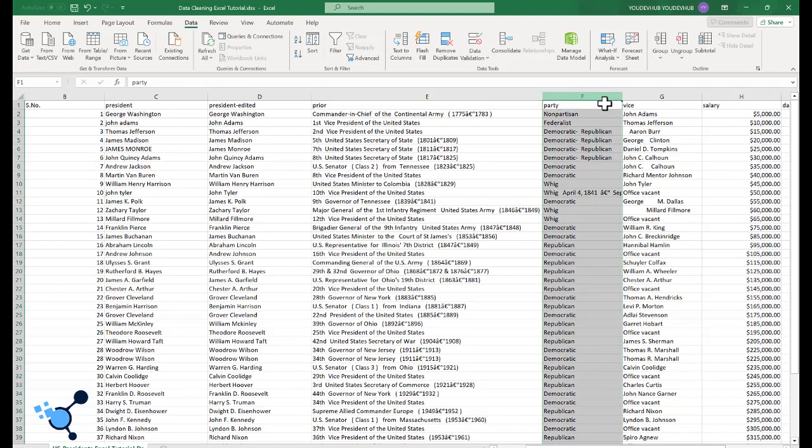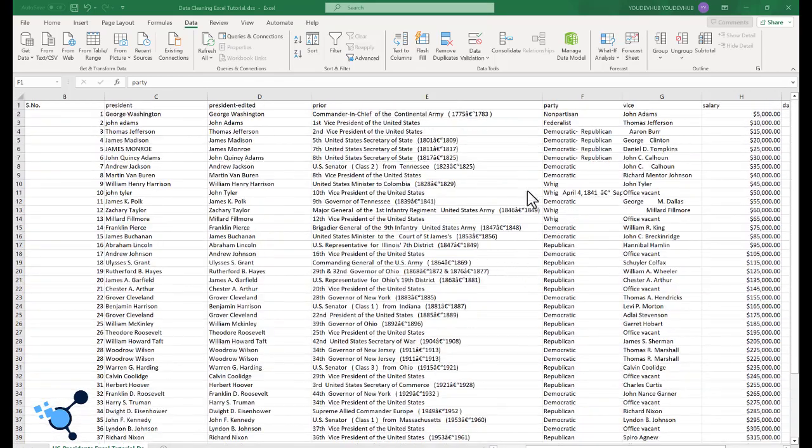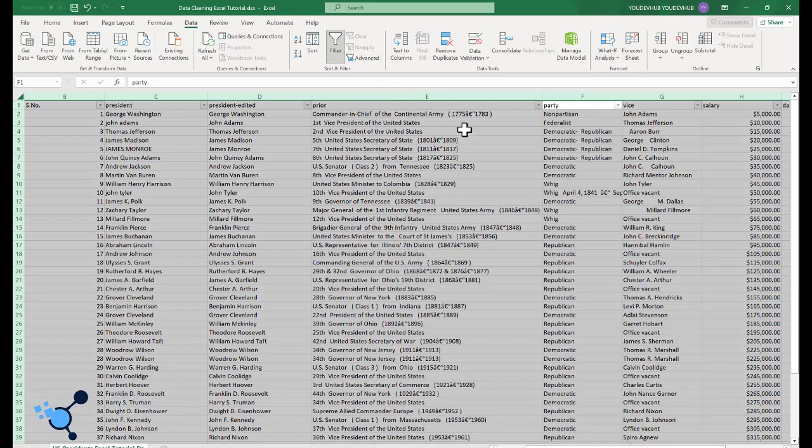And we come to this party, and we can see that this party has some unique values. So how do we know what to do with data like this that has so many different values? We can choose to apply a filter. Let me just select all and apply a filter.